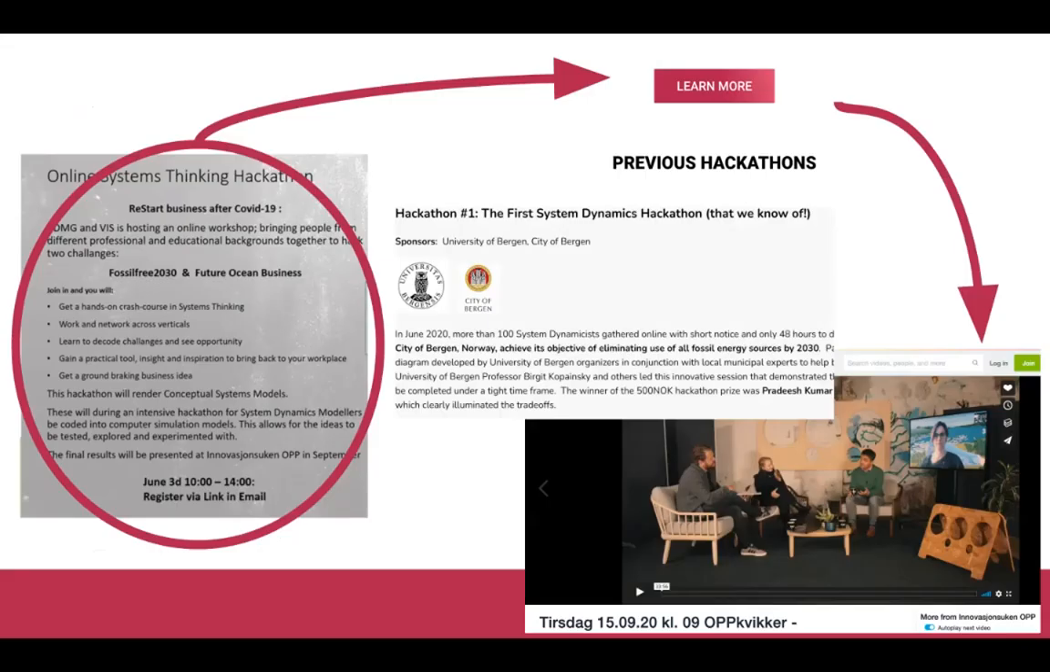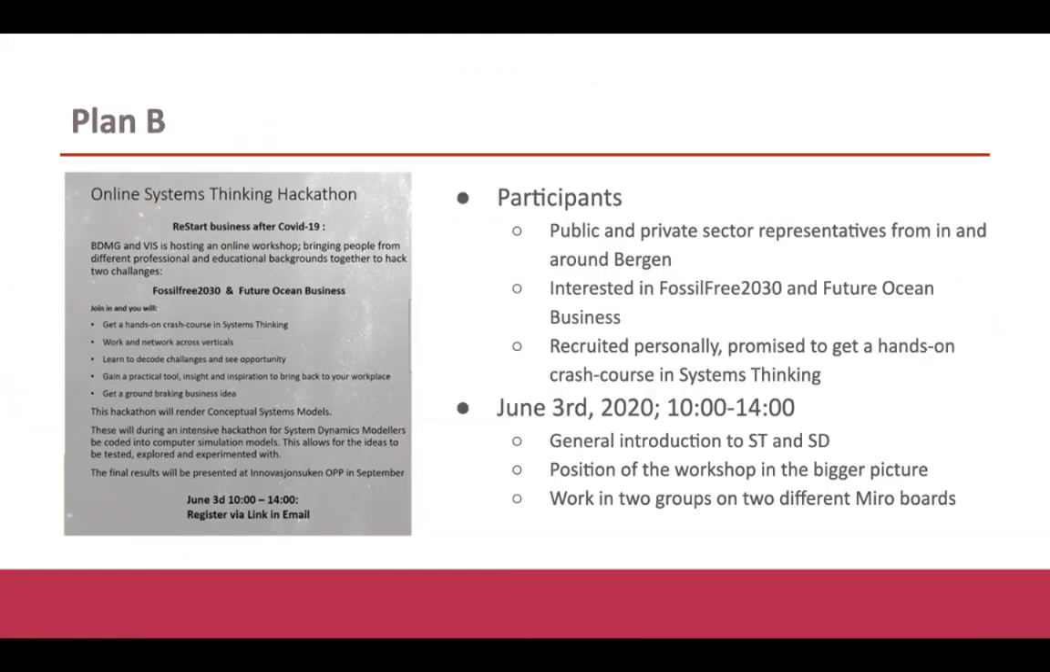We all know that we had to pull off Plan B. So Plan B fundamentally is the same thing. Initial systems mapping workshop, hackathon with system dynamics modelers, bringing it back to Bergen people, but online. And what we're talking about today is this very first workshop that we facilitated with people in Bergen.